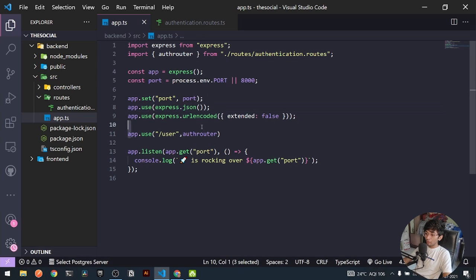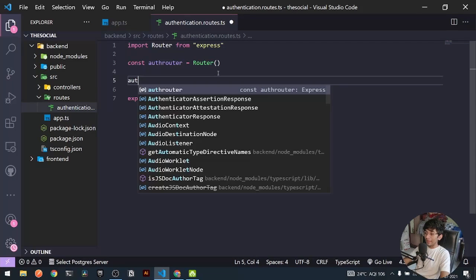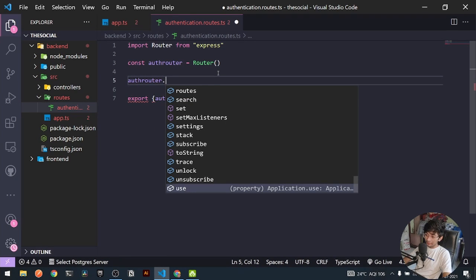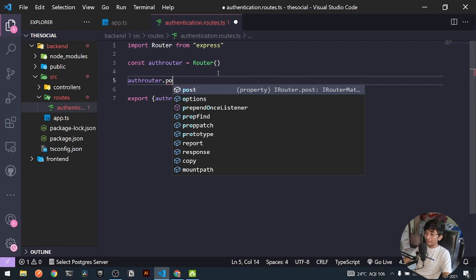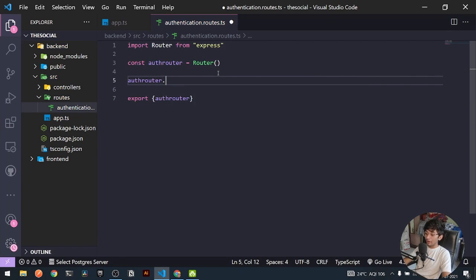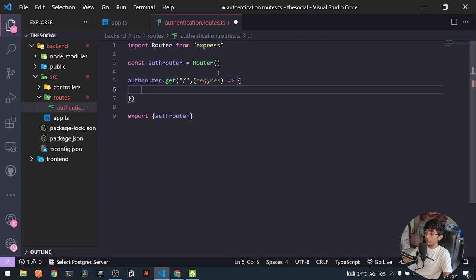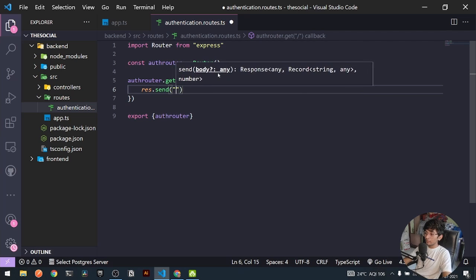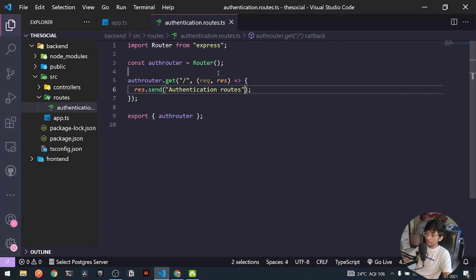So now under the following use case, you can declare as many routes as you want. For example, I can say auth router dot, and here you can see you can use all the following methods, that is HTTP methods. For example, I can say a post request, or also I can add a get request. So for now, if I add a get request over the home path, and if I add arguments of request and response, and if I throw here a new response, let's say response.send authentication routes, right? So let's save this function.